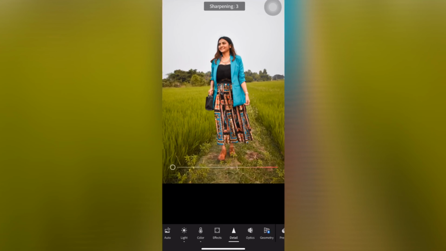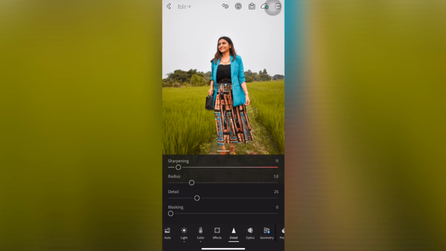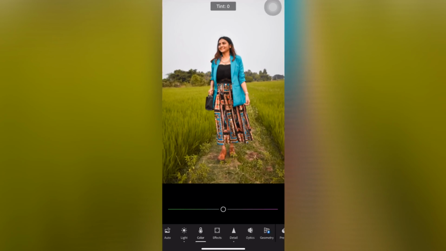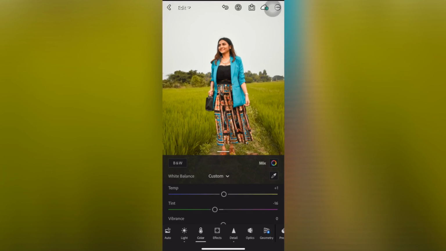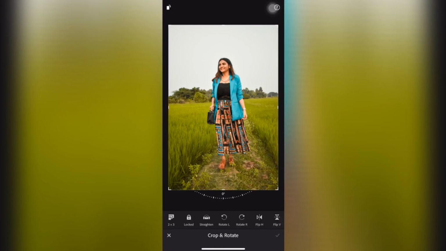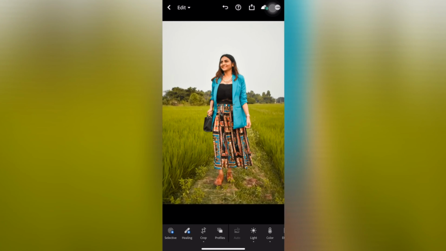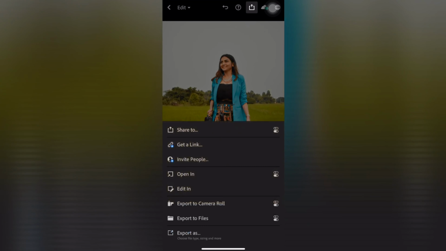Now I will sharpen the image a little bit. Again, I'll go to color and I will choose this tint option and I will make it towards green, more green, and I will increase the temperature a bit. Yeah, I will go to crop option and I will straighten this image a bit. Okay, done. Now I'll save this.